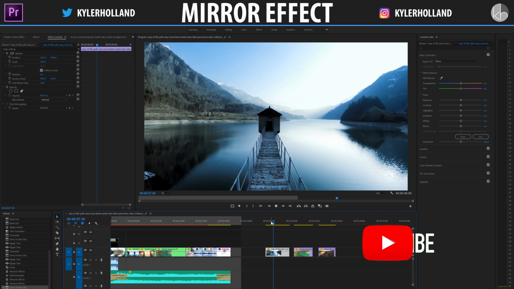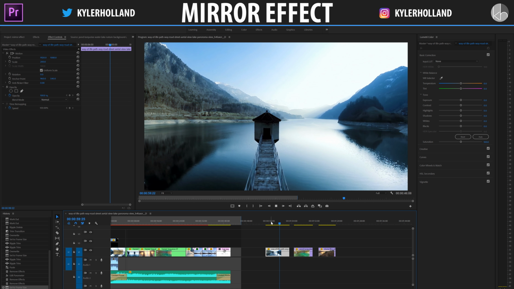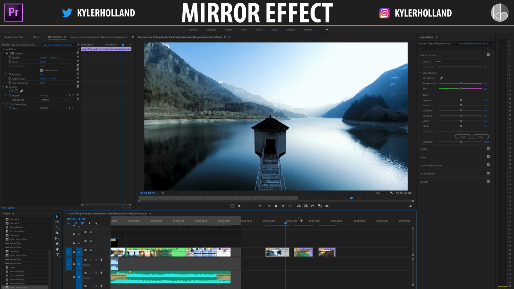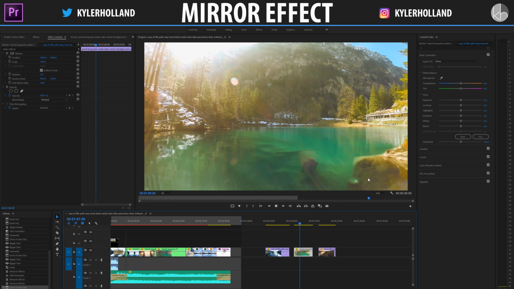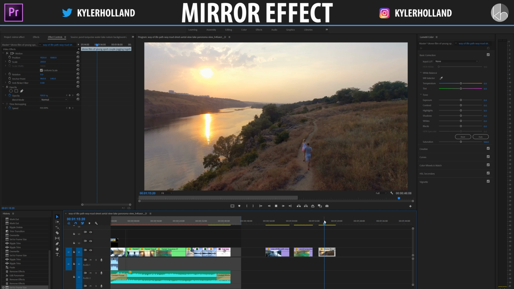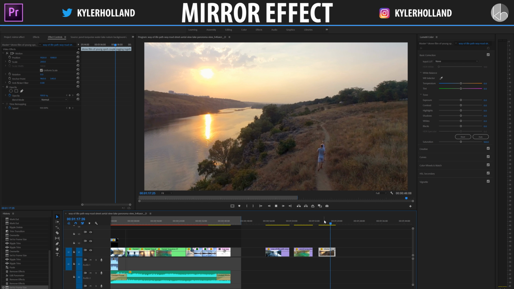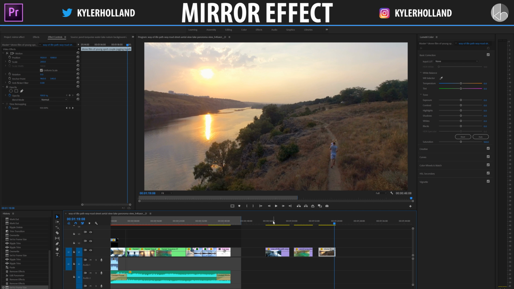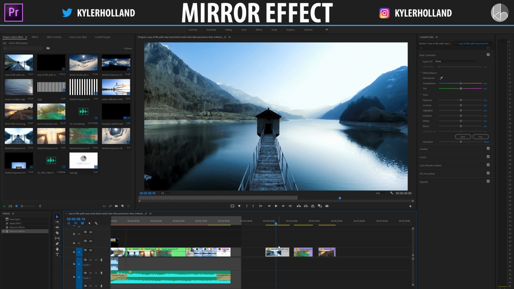I've picked 3 clips for us to work with. The first one right here is a drone shot moving up towards this little dock. The second one is another drone shot pulling back over the water, and the final shot is, you guessed it, another drone shot. The reason why I like drone shots for this effect is because it creates smooth motion over a large area. Let's jump on into the basics of this effect.